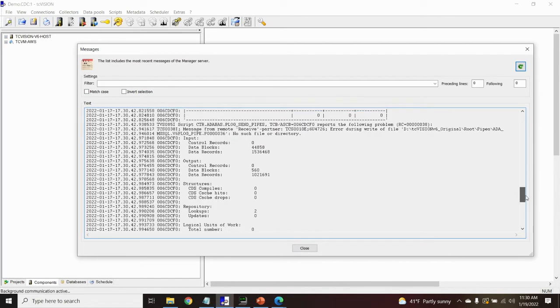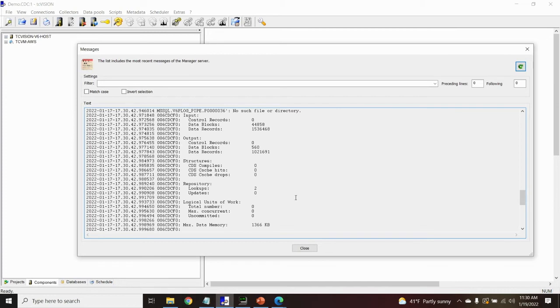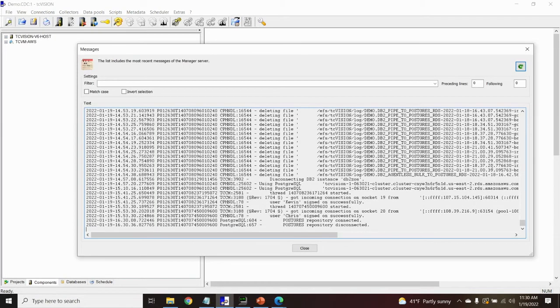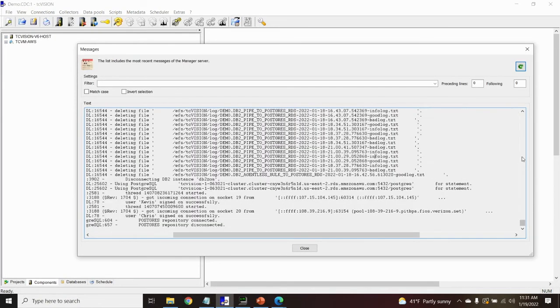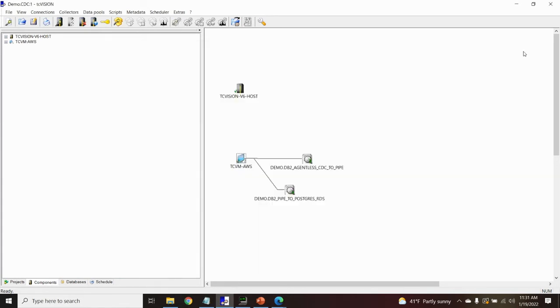Looks like a bunch of disconnects, reconnects from Chris. Here are some stats from a process that was running at one point, moving some data. We can also look at logs on the open platform side from our tcVISION manager. So it really gives us a single way to connect to various systems without having to go and log on to the mainframe for one and log on to EC2 for the other.